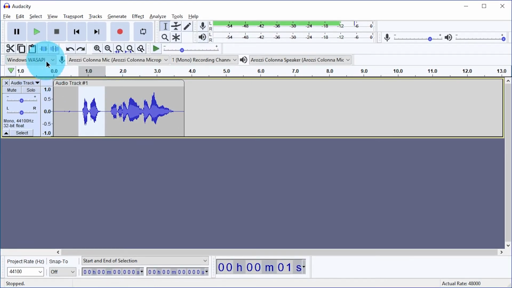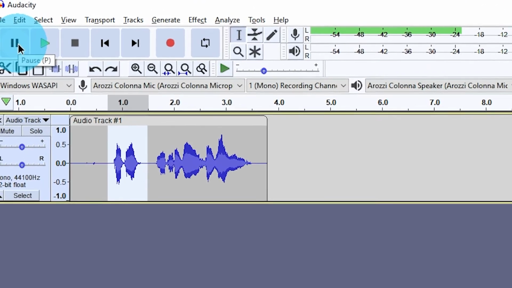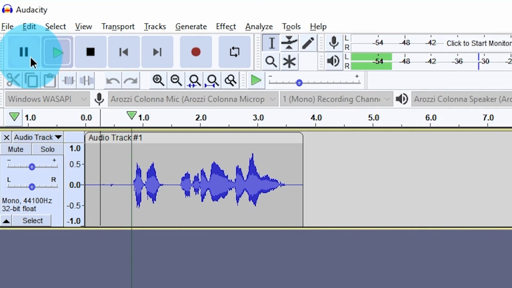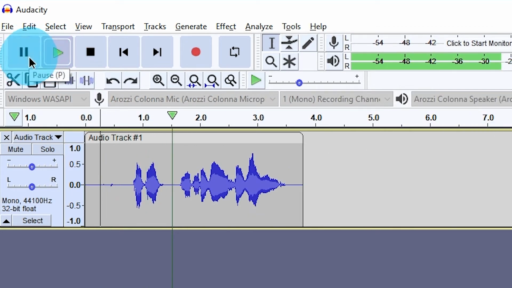Now the spacebar functions both as the play and stop button, but the pause button is activated with the P key. It pauses and continues playback on use. Paper, pause, continue, makes the world go round.